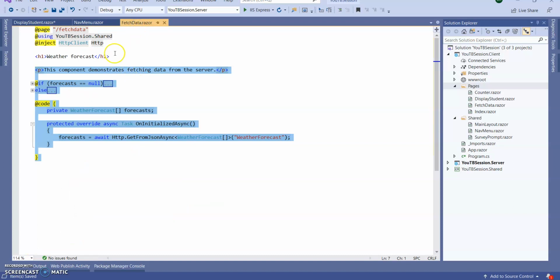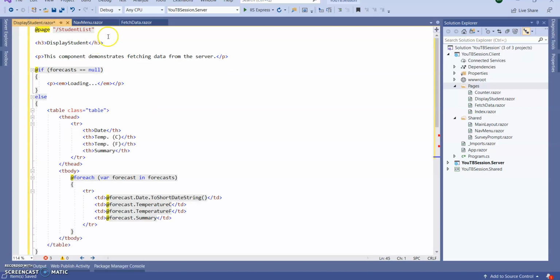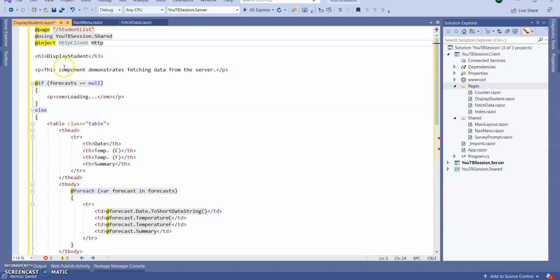So here you can see in fetch data, it's injecting one HTTP client. In my previous session, I already showed what dependency injection is and how to use it. If you missed the session, I will give the link in the I button. Please check it out. So this is the HTTP client we are going to inject. Okay, I'm going to copy paste both the records. We're fetching data from a server with API.